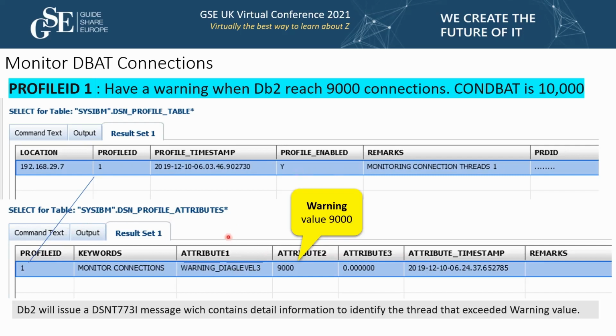And in the profile attributes, you can insert the same profile ID number. The keyword is monitor connections. My action will be warning, and I want the maximum level of information in my diagnostic message. So my trigger value is 9,000. So what happens when I reach this number? I will have a message in my master address space.